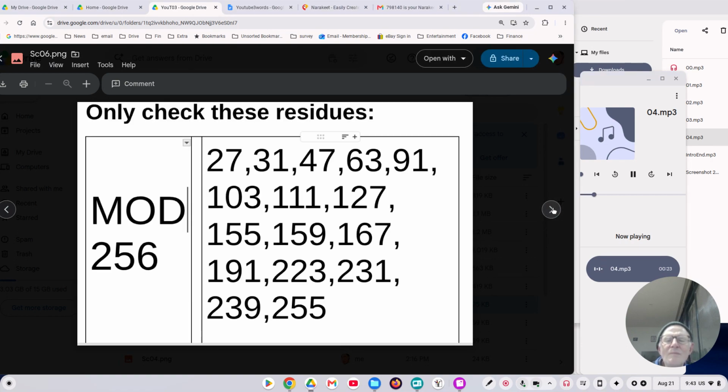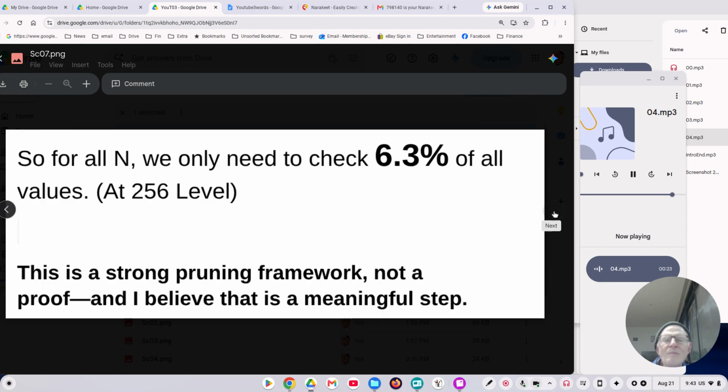At 256 level, all eliminated residues go lower and must end at 1 if they do not hit another residue that has not been eliminated. So for all n, we only need to check 6.3% of all values. This is a strong pruning framework, not a proof, and I believe that is a meaningful step.